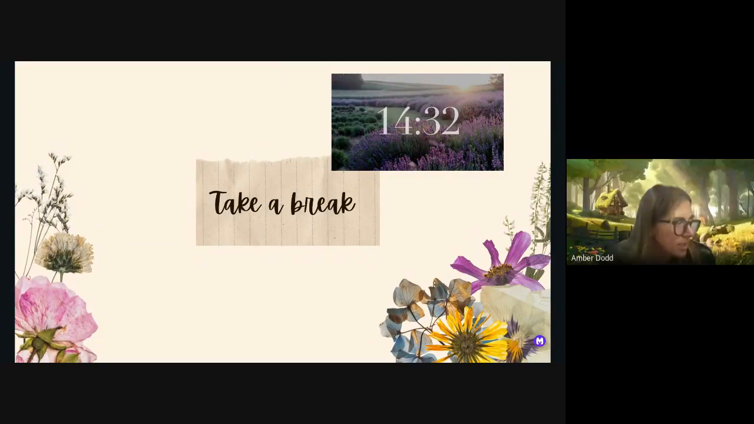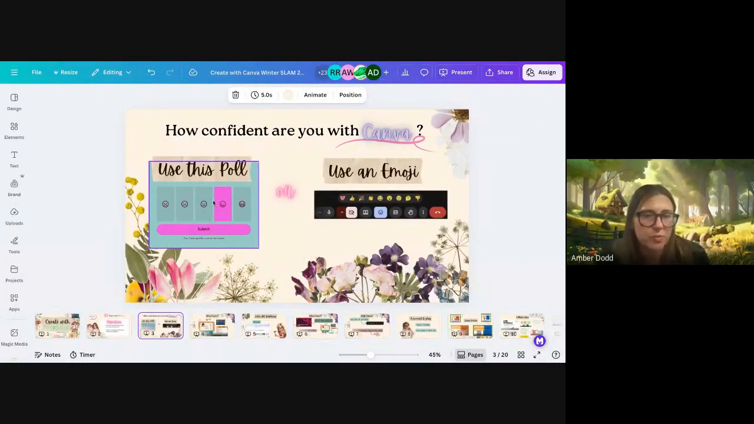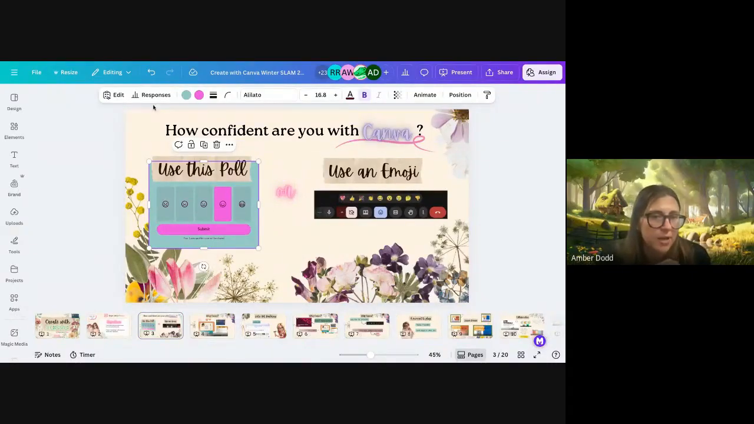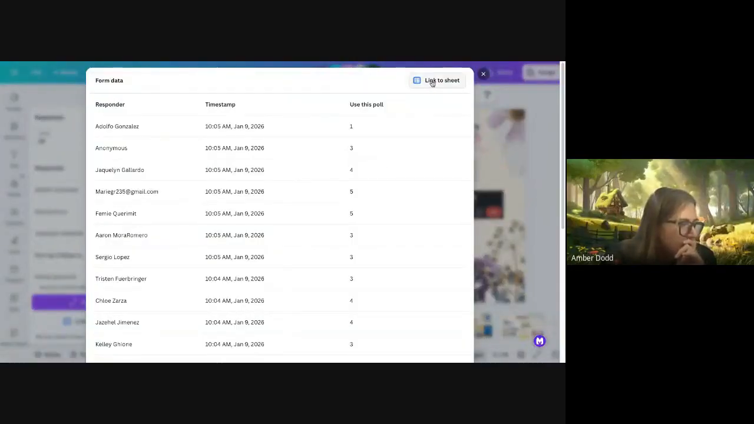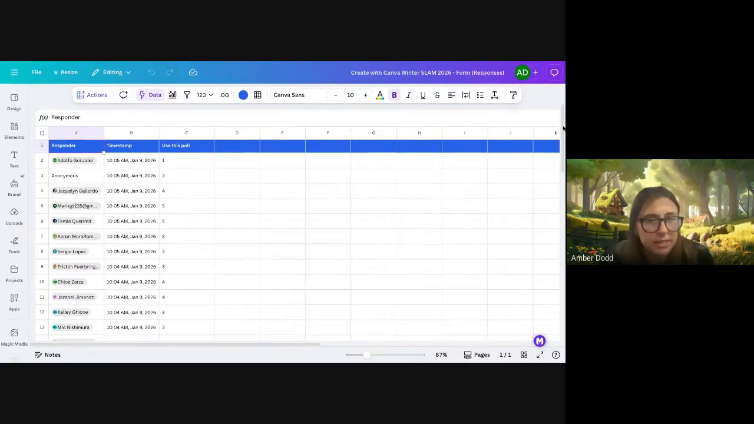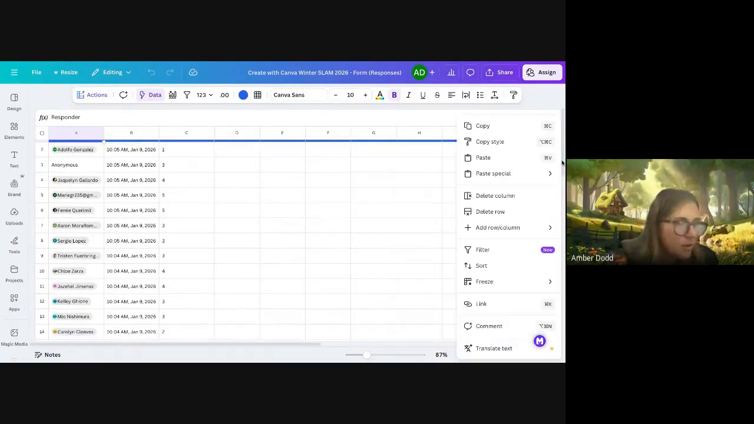Yes, if you logged into Canva, I should be able to see your name. And so let me show you where you can go. I'm just going to click on the poll now and click on responses. And let me view, and let me link to the sheet. And so I clicked link to the sheet, and now I can see everybody that did.